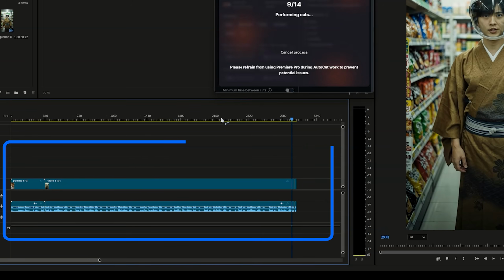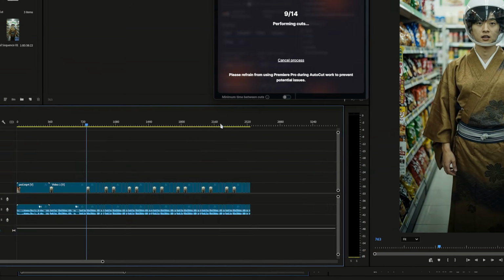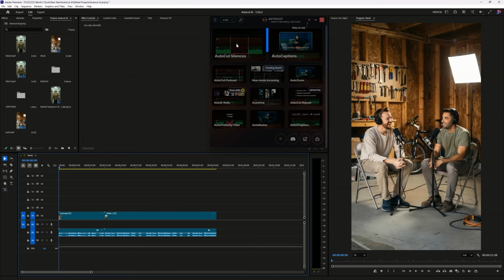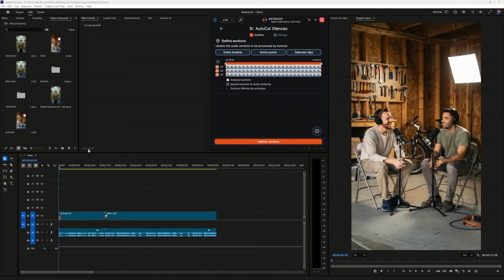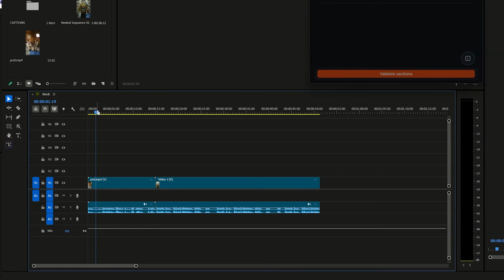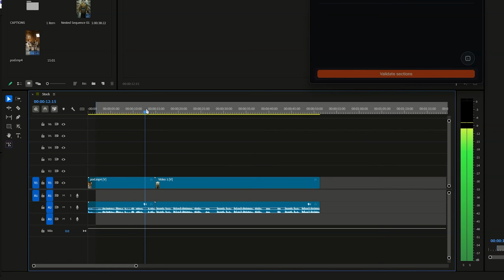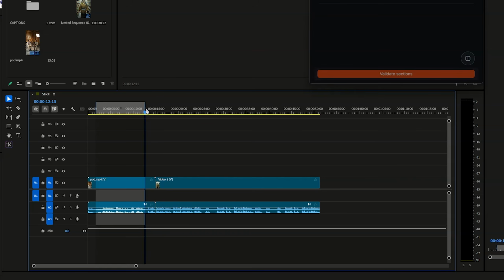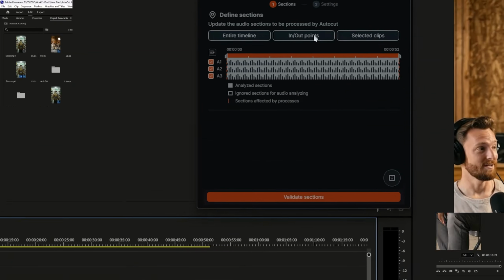Now let's see how we can automatically delete silences using AutoCut. Let's click on AutoCut silences. And this time we will select in and out point. To do that, go to your timeline, choose the in point and press I. Then choose the out point and press O. Once you are done, click to in and out points.